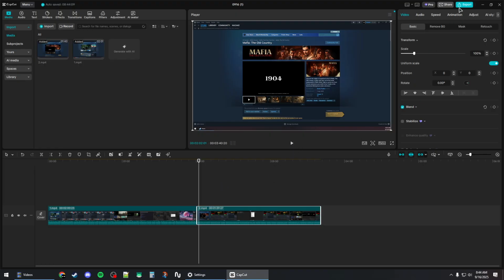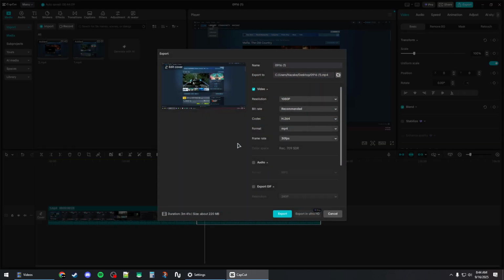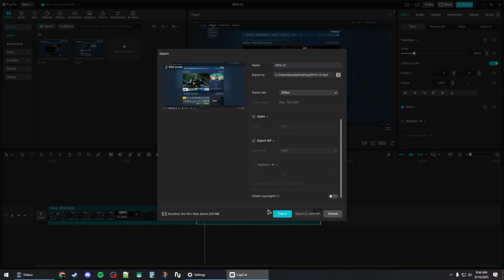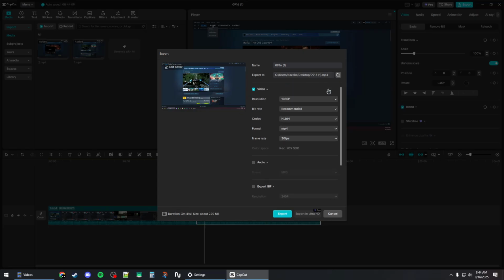And then, after attaching all of your videos and doing all of your editing, you can click on the export button, select a path where you want to export it, and then select the resolution, the codec, encoder, the format of the video, the frame rate, and all of that stuff. And then just hit export and wait for it to export the video as one piece or one video.